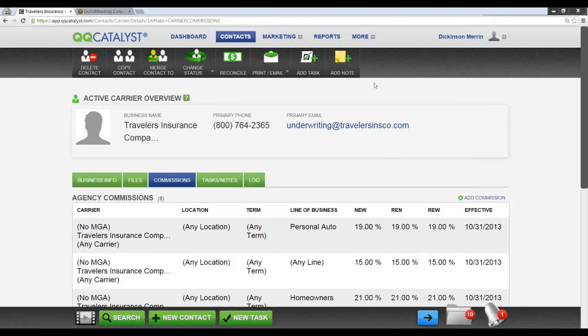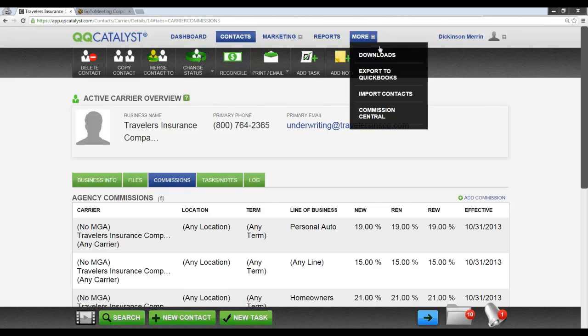Now, you do need permission to access Commission Central. There is a new permission for each employee that's called Commission Central. By default, all agency administrators have that permission, but if you'd like someone else to have that permission, if they didn't have permission to view agency commissions before, we did not grandfather them into that permission. However, if they had the permission to view agency commissions, we have also grandfathered that permission in for them. You access Commission Central by hovering over More and selecting Commission Central.